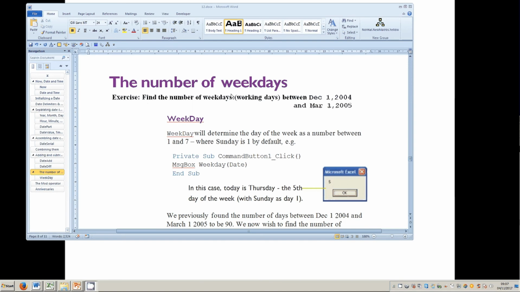In the first example, we'll find the number of weekdays between these two dates, that is to say Monday to Friday, not weekends. First of all, let's take a look at the weekday function, which determines the day of the week as a number between 1 and 7.